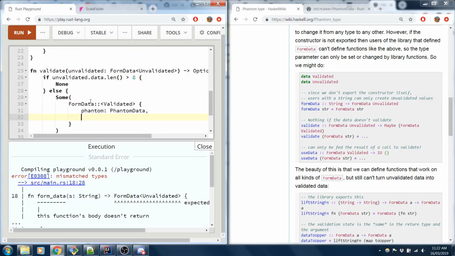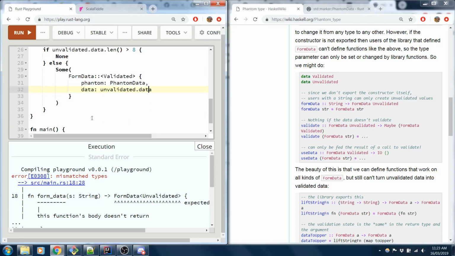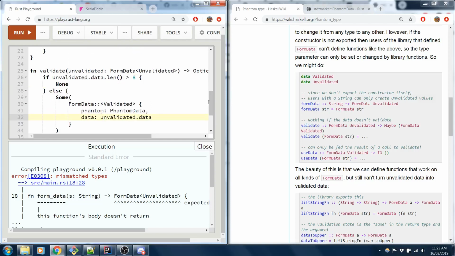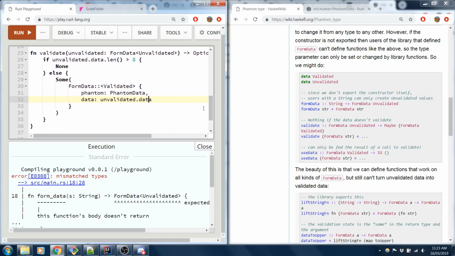So we give a phantom data, of course, and then we give our data itself. The data will be exactly the same, so we'll just take the unvalidated data and move it over to this struct. So this struct will have ownership of this, and then it won't be deallocated yet.